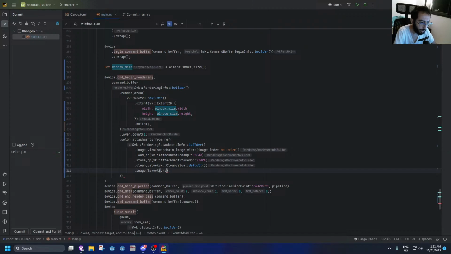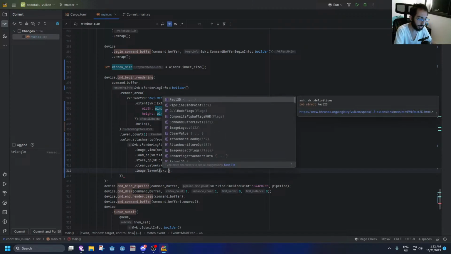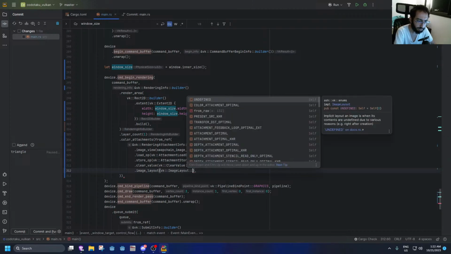Image layout. Okay, so like, what is the image layout currently, I guess? Well, can we just say, I guess, in define, maybe?